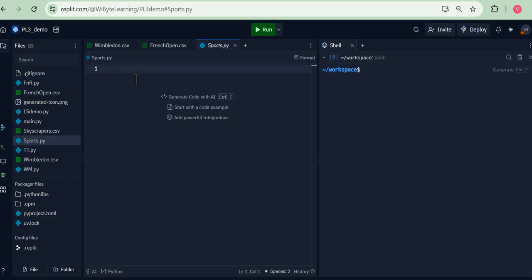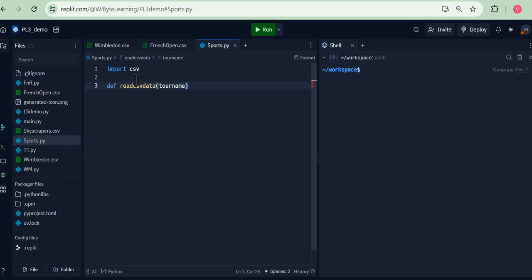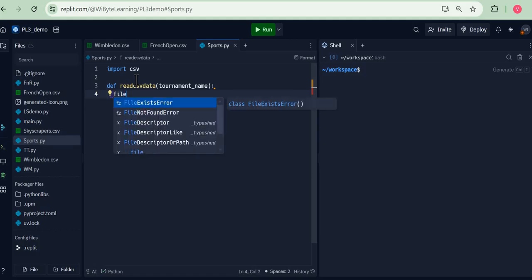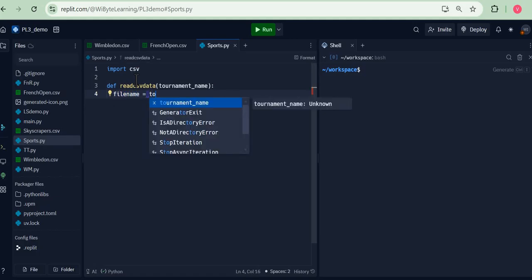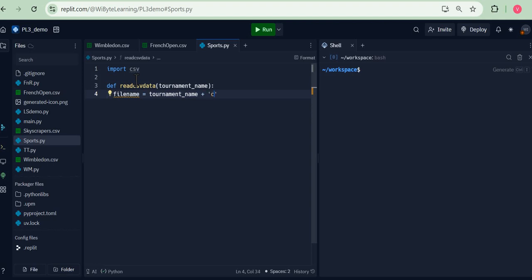I will write a function to read this data into a list of dictionaries, and for that purpose, I'm going to use the module called CSV. So I import CSV, and define a function called read CSV data. I give the tournament name as an argument. In the case of Wimbledon, read Wimbledon.csv; in the case of French Open, read French Open.csv. Hence, I create a file name, which is nothing but the tournament name plus .csv, because that's the name of the file.